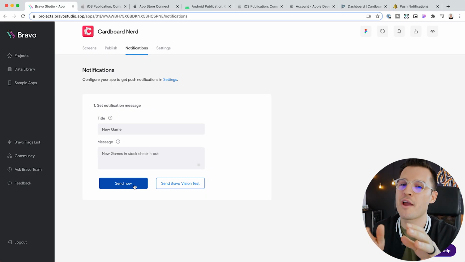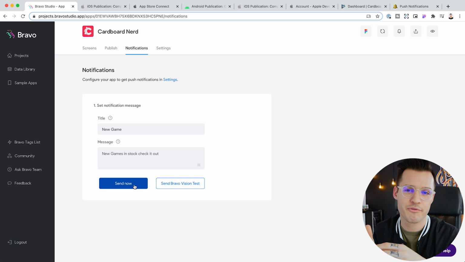At this point, you've set everything up. You just need to wait the 24 to 48 hours for the iOS App Store to approve your application. And then as soon as they approve it, it might take another 24 hours for it to go live in the actual App Store.